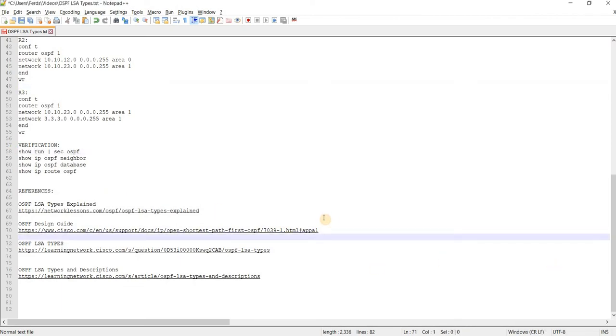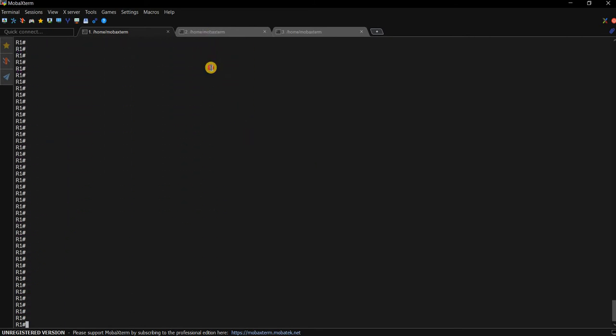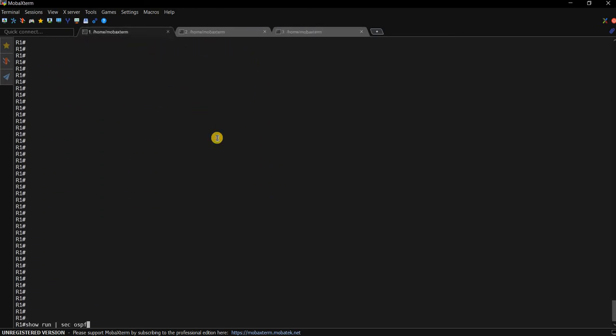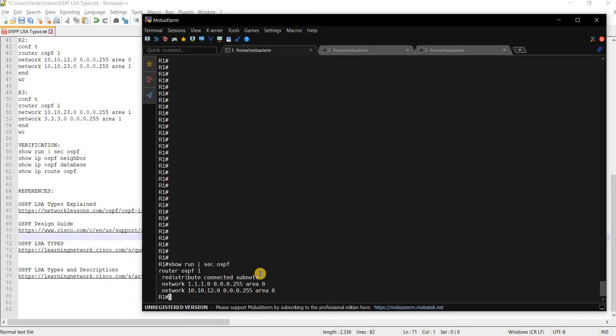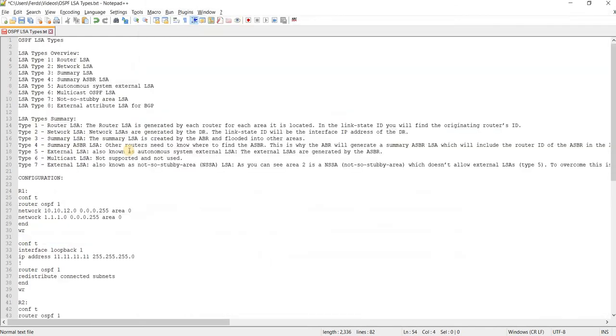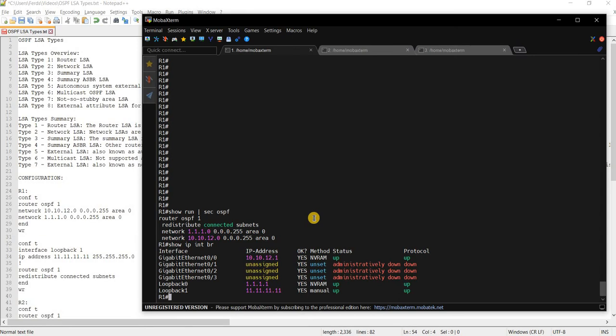All right, so let me just show the configuration to you, and let me just clear the configs here. I was just checking this myself before recording this video. Okay, so this is the OSPF configuration on R1. As you can see, we are redistributing the connected routes, subnets. Show IP interface brief. Yeah, we are redistributing all the connected subnets.